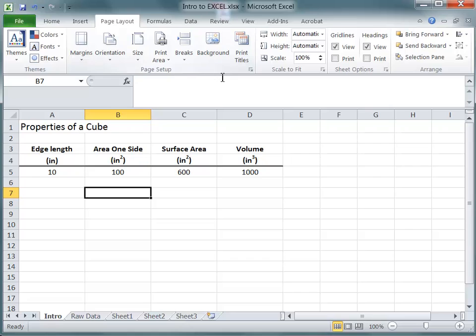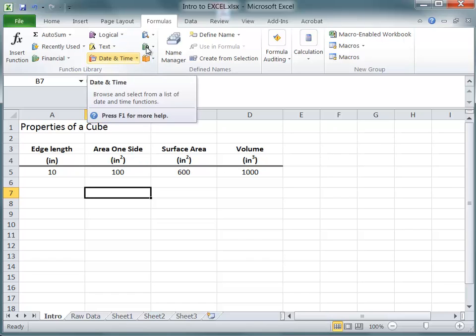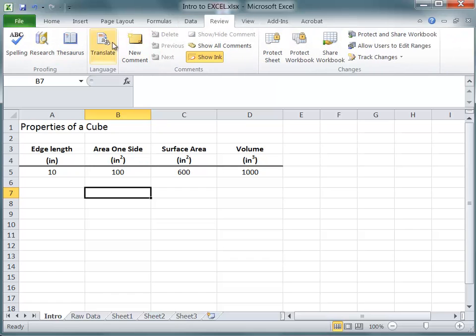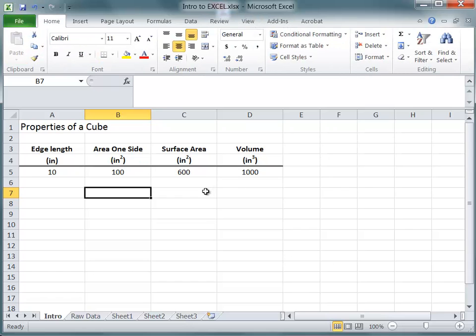Page layout, you can adjust what the page looks like. The formulas, we'll talk a little bit about this later. These are some of the formula selections that we can use in Excel, and different types of data manipulation. Review, if we want to do word count, thesaurus, spelling check, those sorts of things, etc. Okay, that's kind of the basics of the interface.